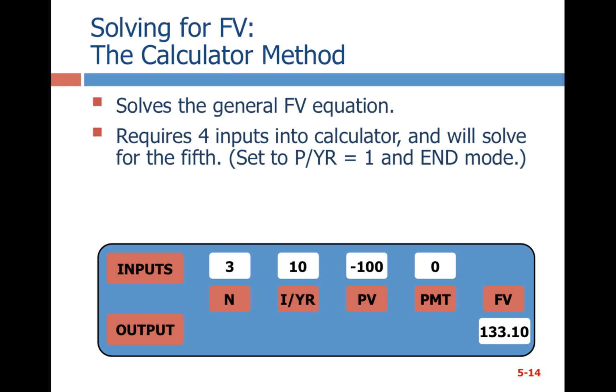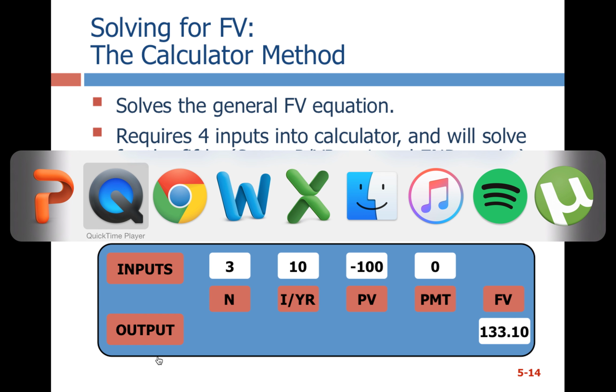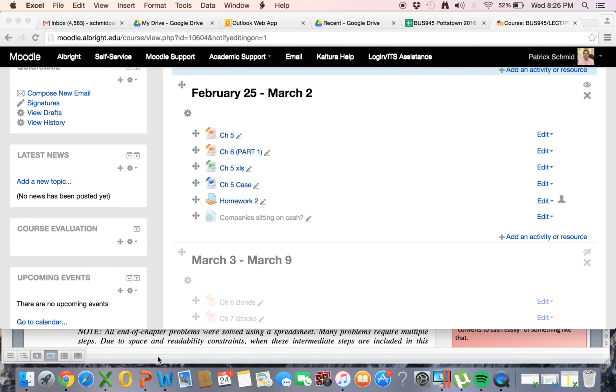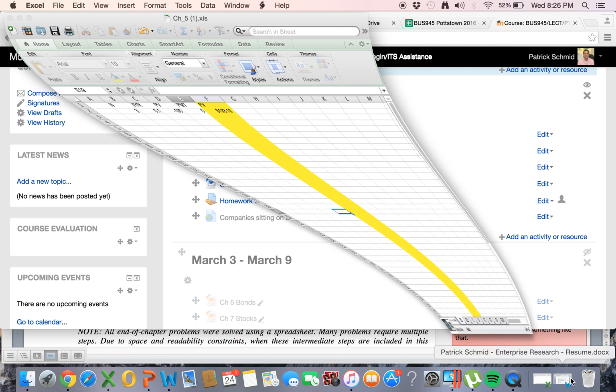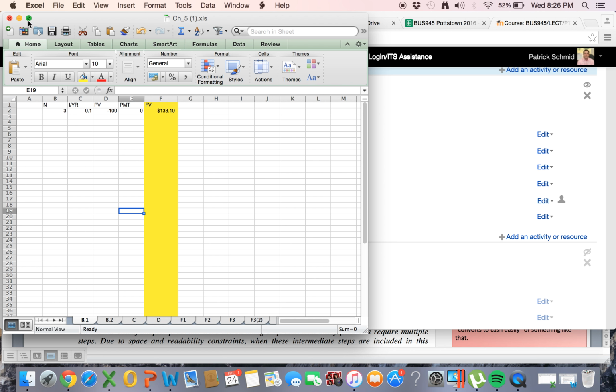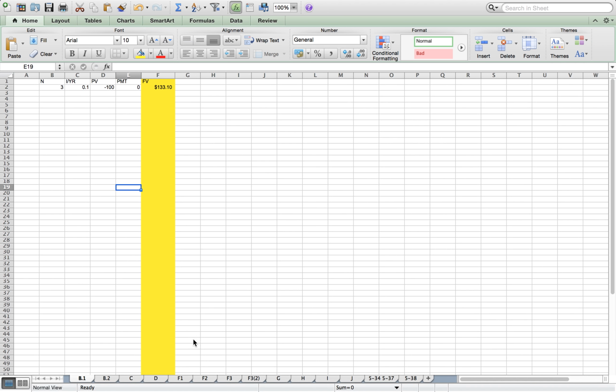At any rate, you have different inputs here, and I do think the way this slide set works is actually kind of convenient. You have your different inputs that you're going to put into Excel, and then you're going to have your output. In this case, as you can see here, your output is going to be that future value, which we're going to get as 133.10. So I'm going to flip over to Excel real quick, if I can, and show you that it's in here. Here's our first problem.